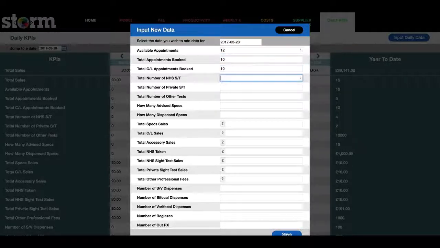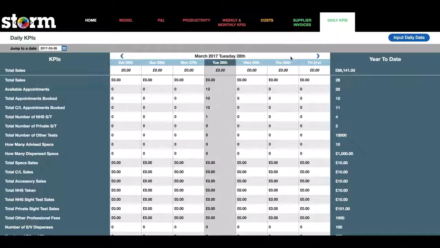Etc., etc. Once you've filled all these out, if you enter a figure which seems unrealistic, you are alerted with a warning. So just go back and check that. However, if you disagree with the message, you can still override it. So I'm just going to correct that, and I'm going to hit save. And literally, that's it for the day. That's my daily KPIs done.